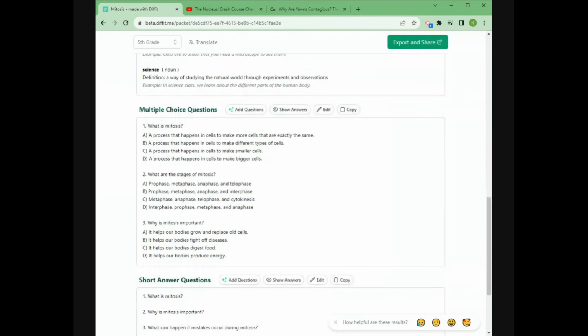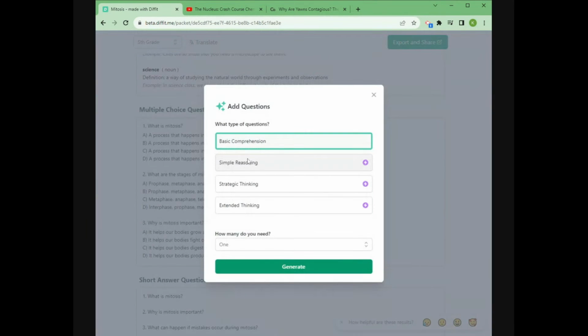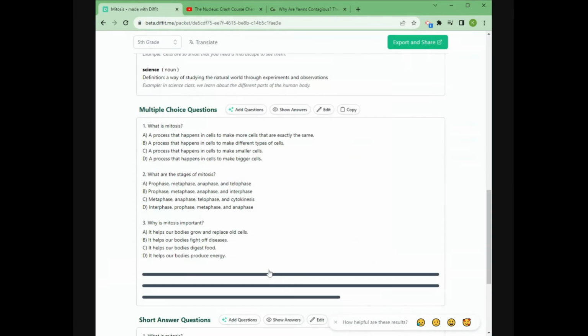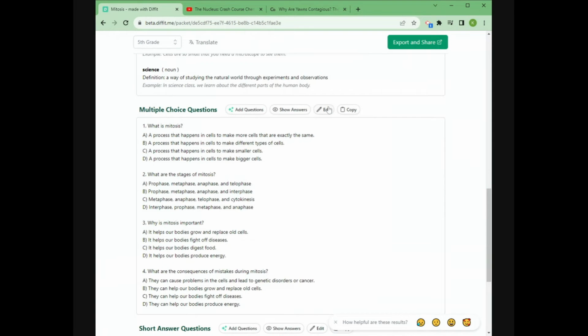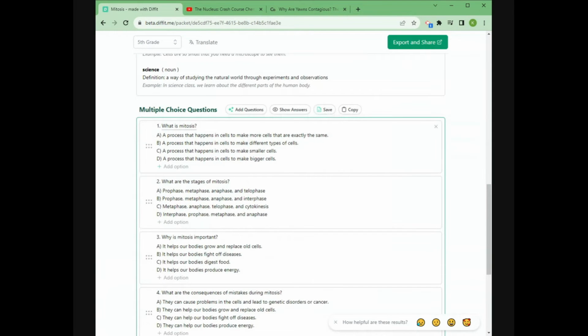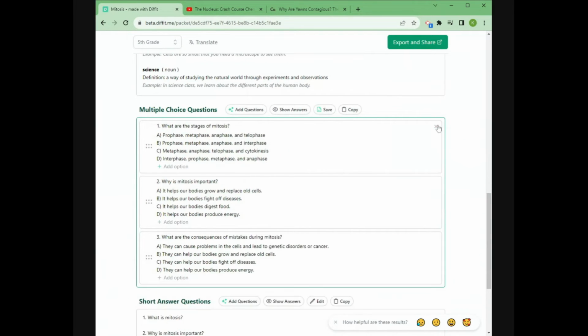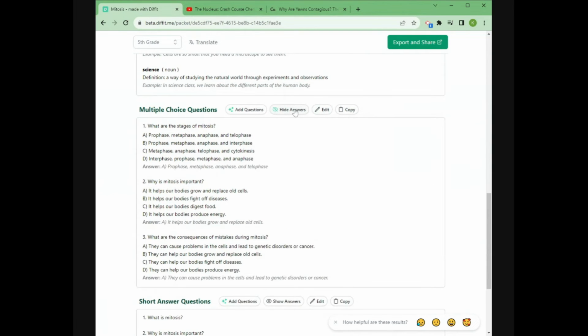When I go down to my multiple choice questions, I can add more questions. I can go here and I can decide what type of question I want it to add. Let's add one more strategic thinking question and say generate. I can also, again, edit the questions by editing the text here or remove questions. So let's say I don't want this question here, then I can just say save. I'm also able to see the example answers as well.